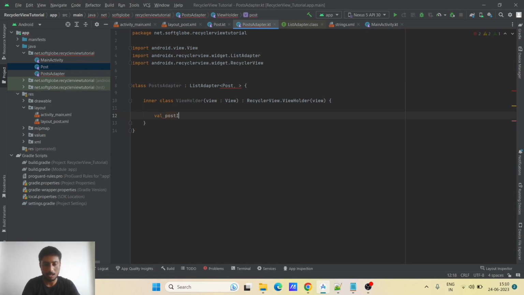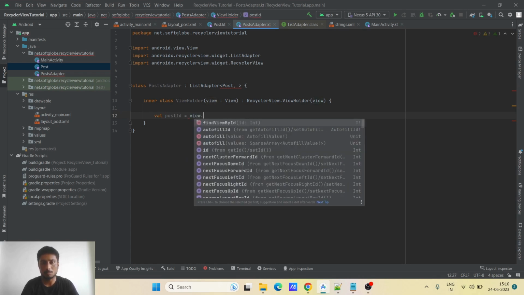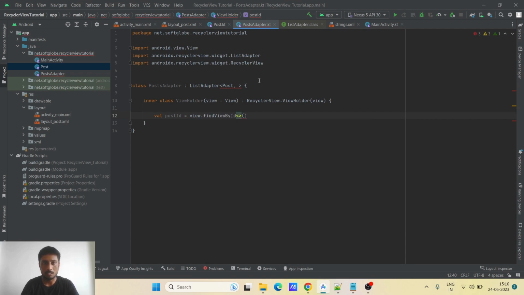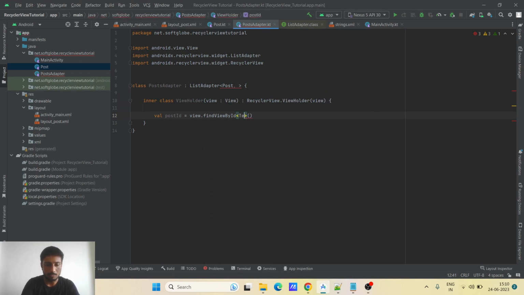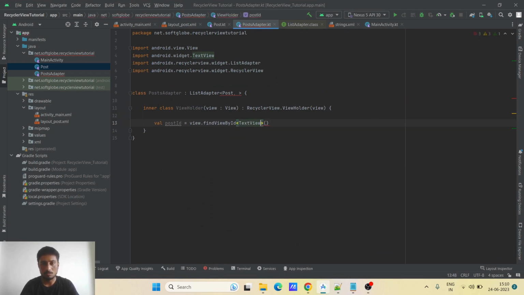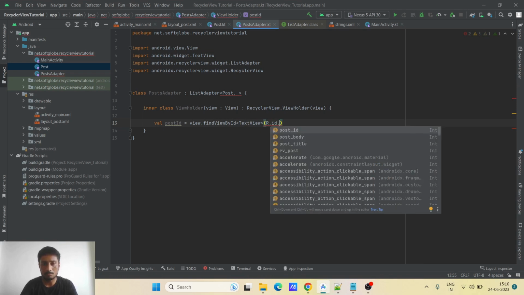post id, and here we'll use this view dot find view by id method to find the views inside this layout post. Here it will be a text view. We have a total of 3 views, and all 3 are text views. We can also use any type here according to what we have in our layout file. So here text view, and I'll pass the id, id dot post id.